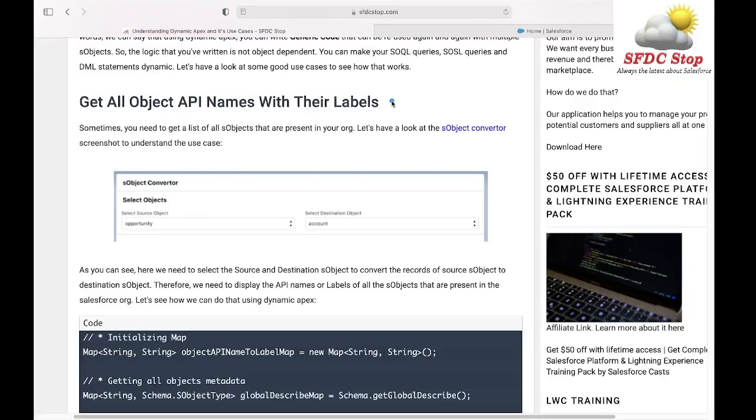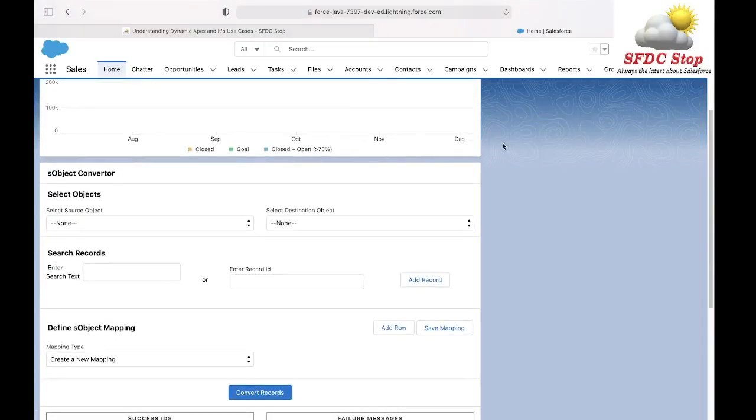The first use case that we have here is to get all object API names along with their labels. It happens a couple of times when you are working with a Lightning component that you need to fetch all the objects that are present in your org and display a list of those objects. For example, let's say you're creating a custom component for data load, or another good example can be the SObject converter, which we created in one previous video.